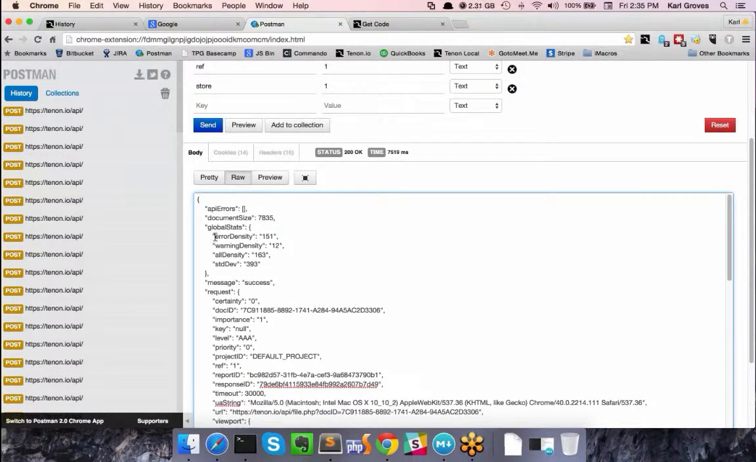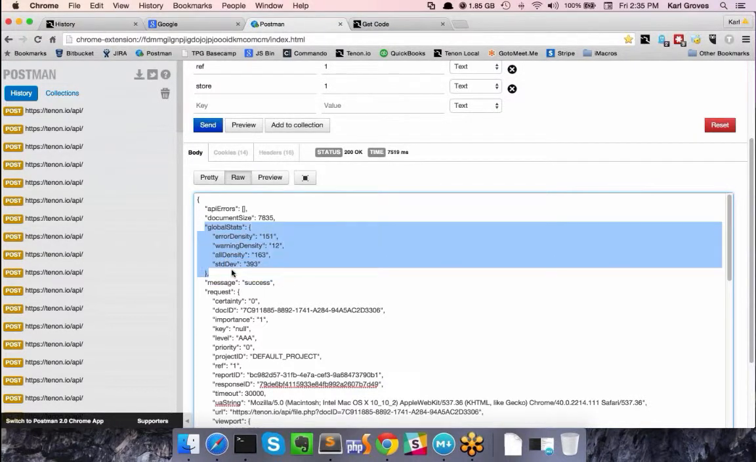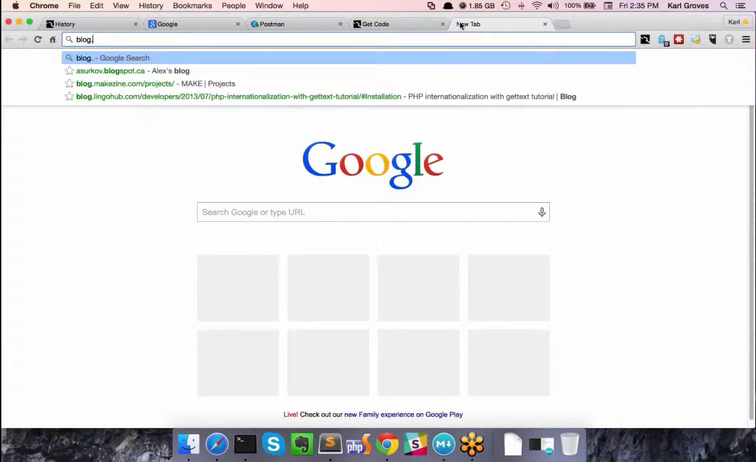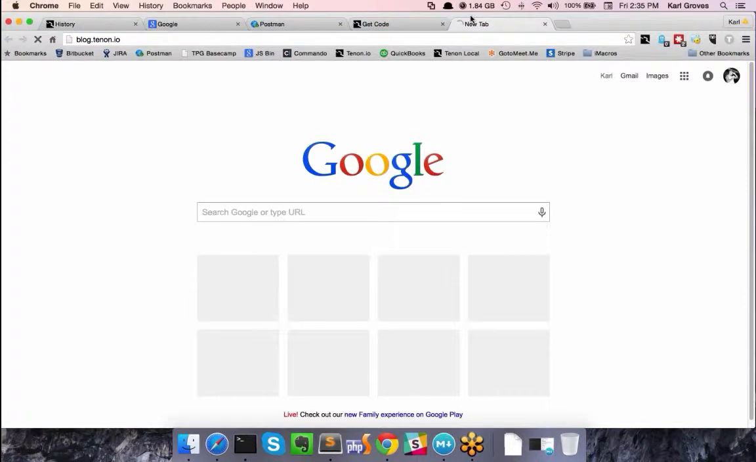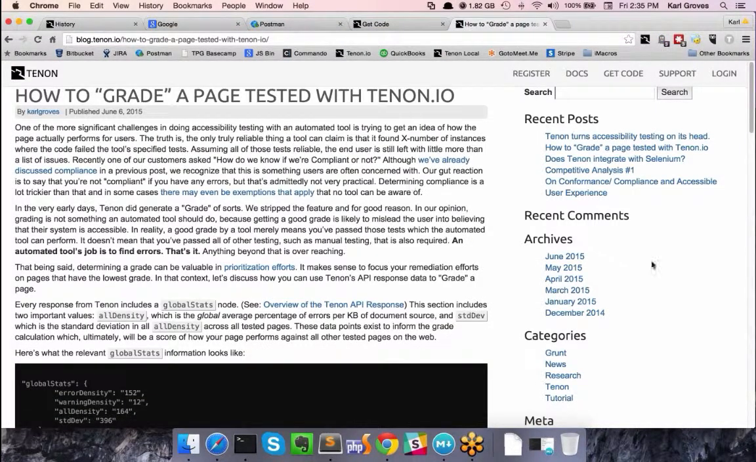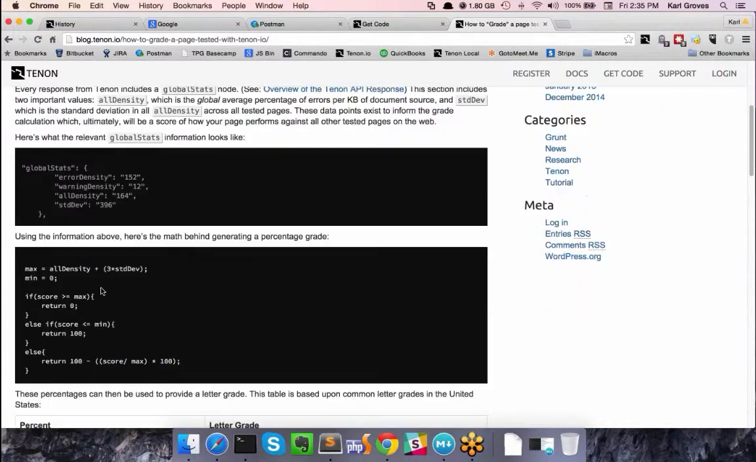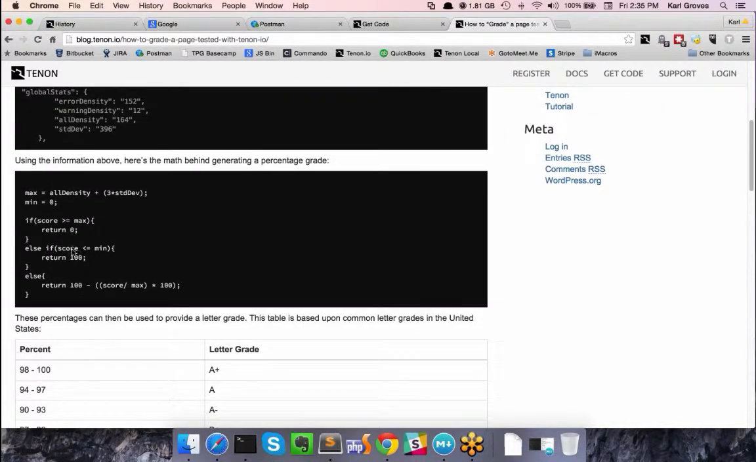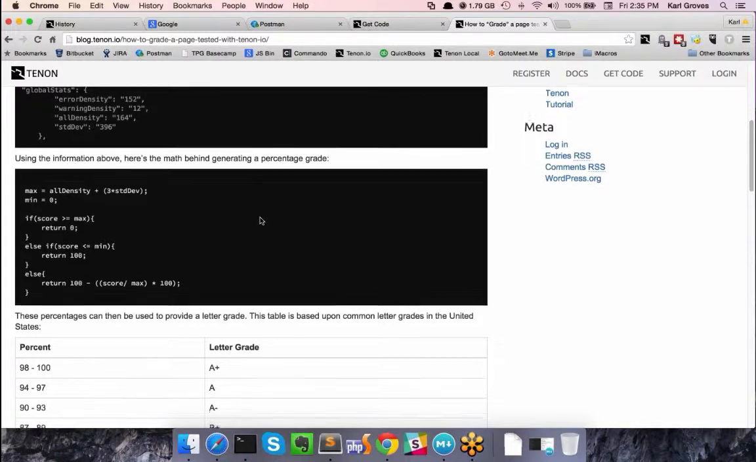it'll tell us the global density over all of the projects on the site. And I actually put a blog post under here on how to use that information to come up with your own grade. And so it uses that information and gives you a way that you can measure your own score against this information. It's pretty interesting.